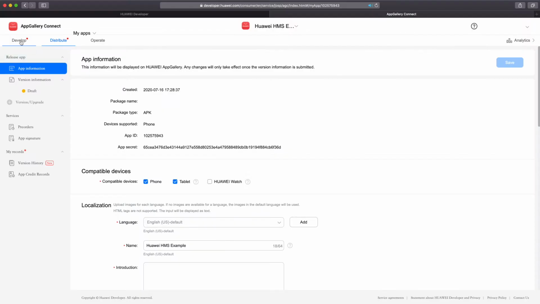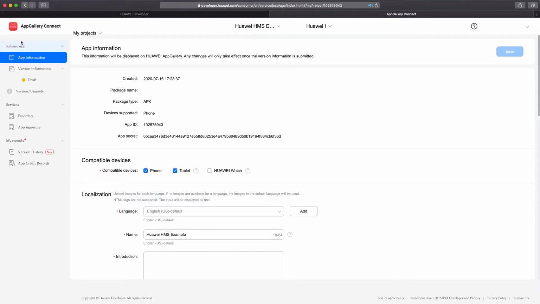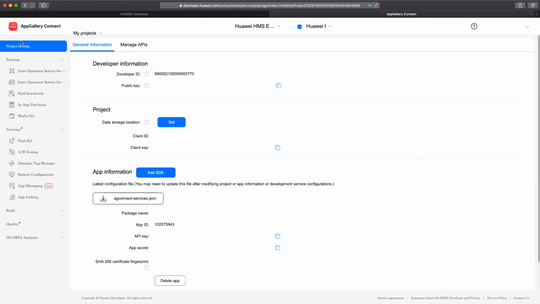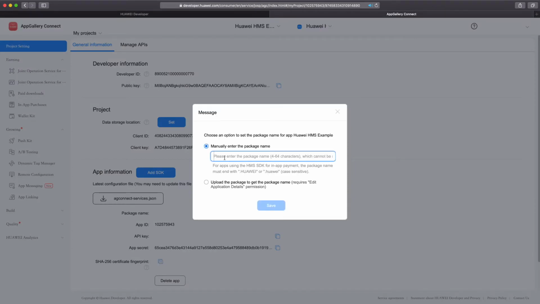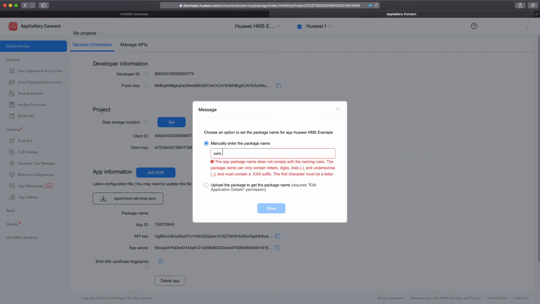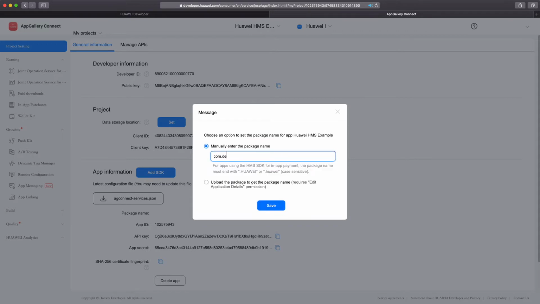We go to the Develop tab located in the upper left corner, where we can register the name of the application package. Once inside, we select the option to manually enter the package name. In our example, we will enter the package com.de.hums. It is important that this identifier is unique and follows the same conventions of any package name of an Android application.